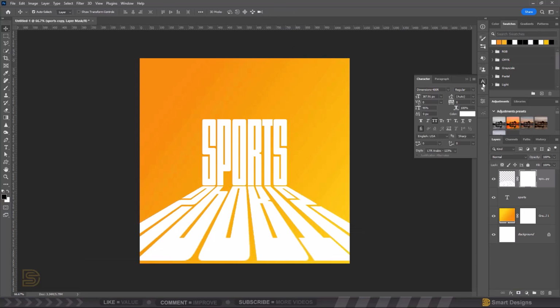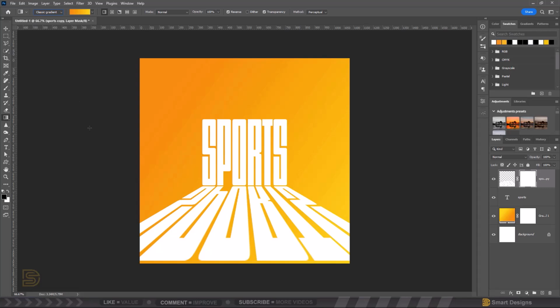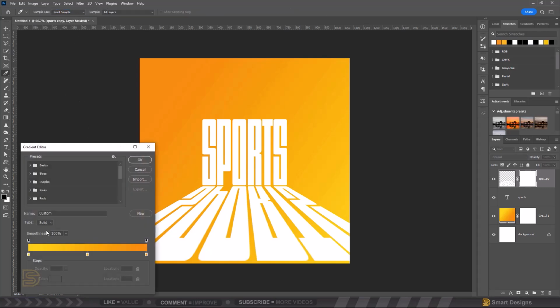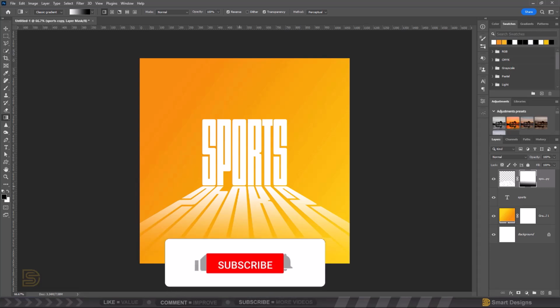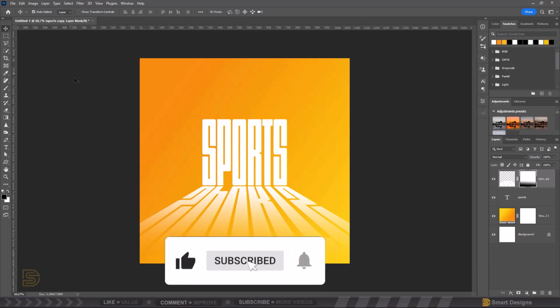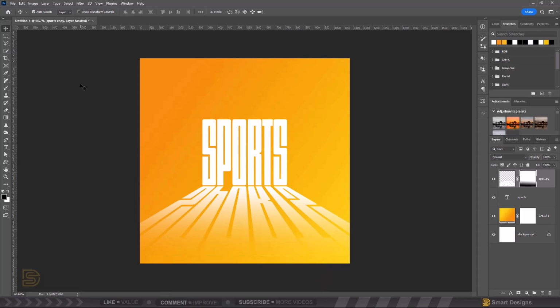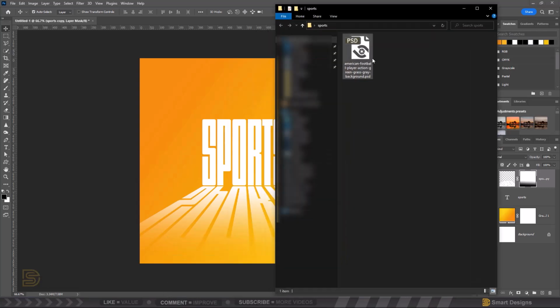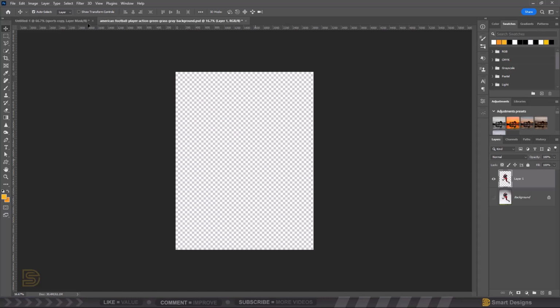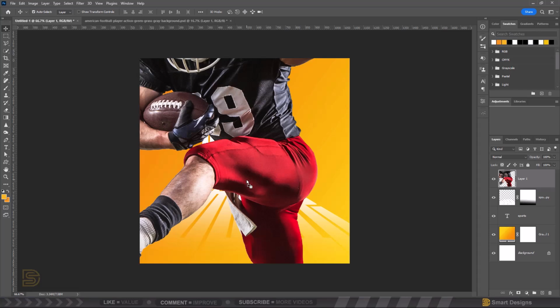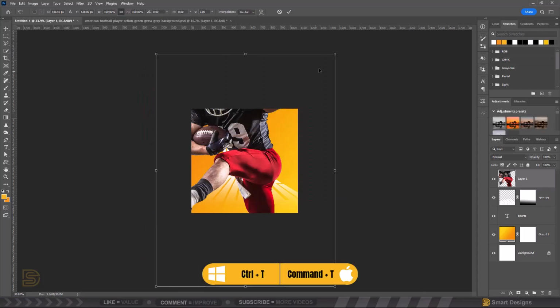Add a layer mask. Choose Gradient tool. Open your image and remove the background. Drag and drop your image to main document. Press Ctrl T and adjust size and position.